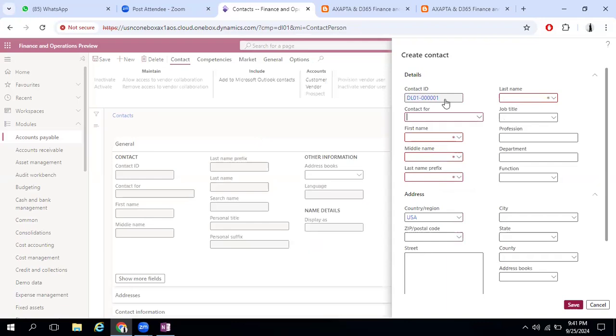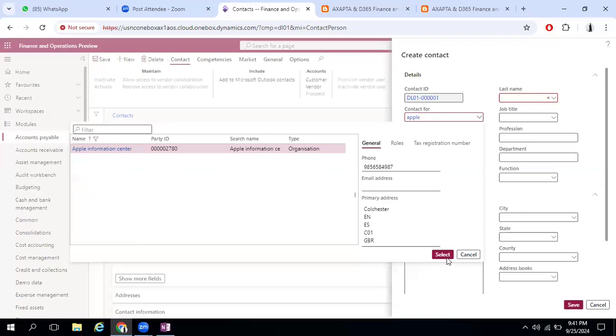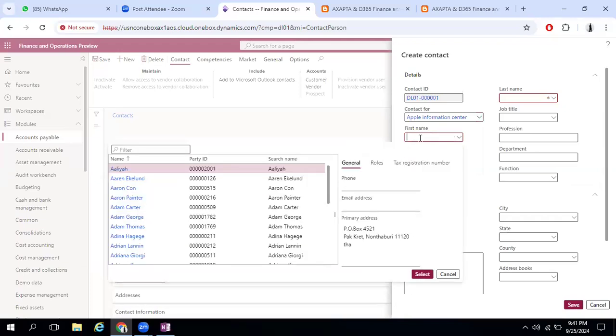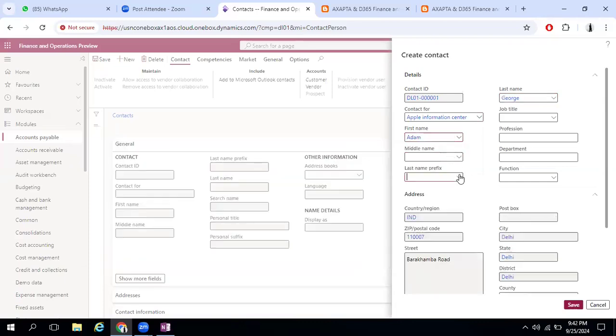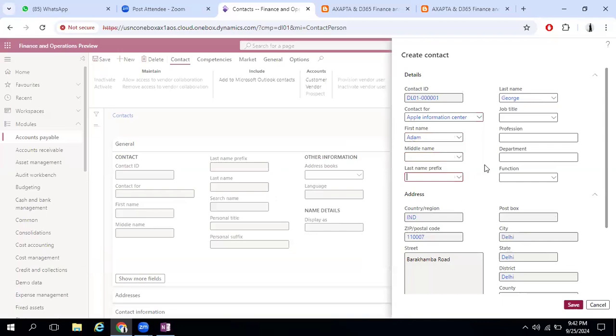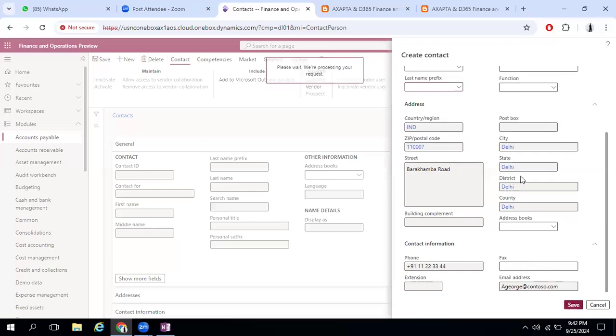The contact ID is PL01. Okay, you are creating the contact for Apple. Okay, this is the contact. Then the first name will be, let's say, Adam. Select it. Give it a last name also. Let's say it's your last name. The prefix, let's leave it. Last name is done. Okay, you can create your own also, no problem.